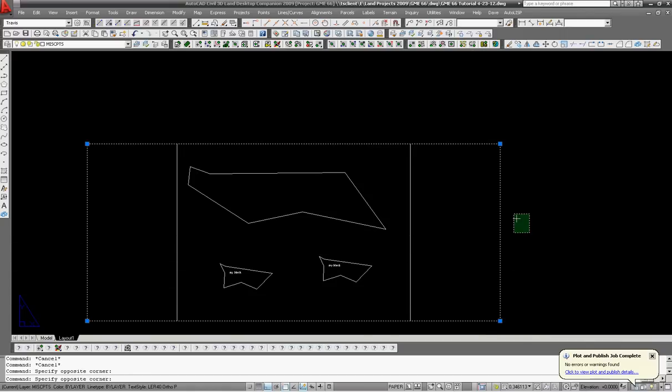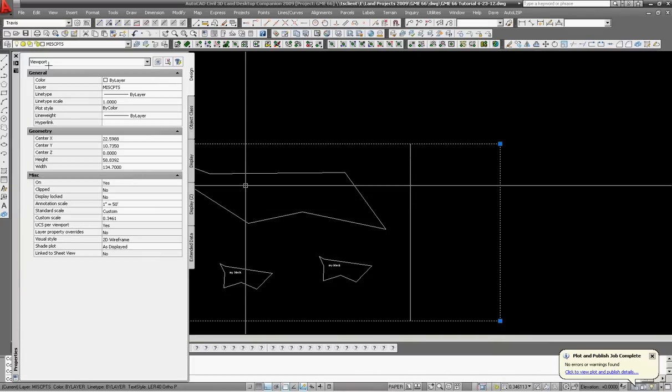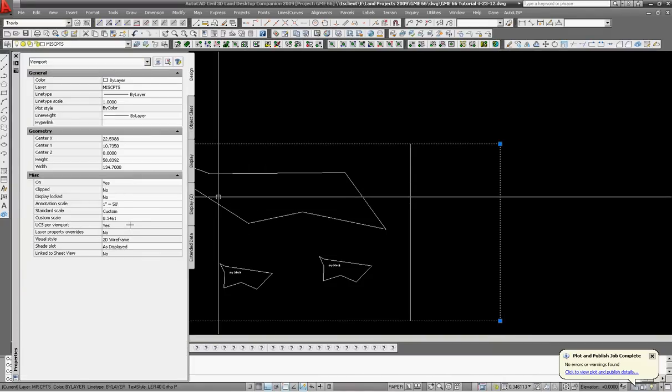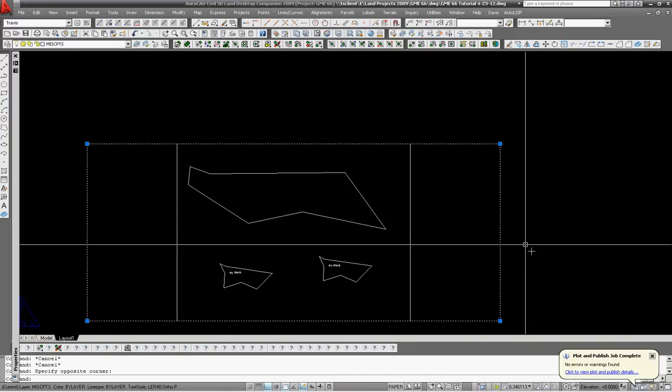Now when I select this viewport, if you click on it here and you look at its properties, it's a viewport, and you can also see what the scale is. Right now it's a custom scale. So we don't want to do that. We want to actually make it a scale that's going to work for us.